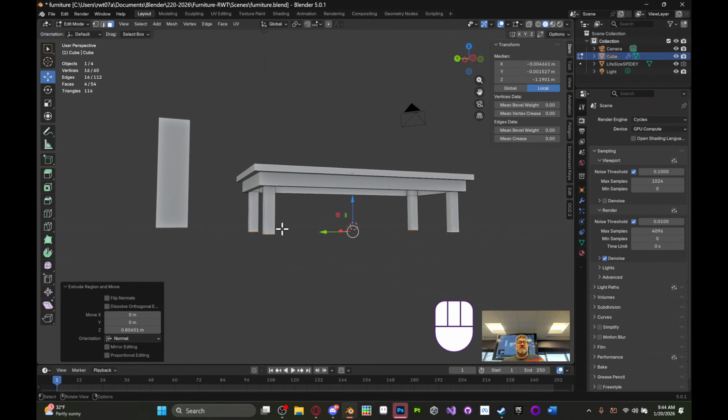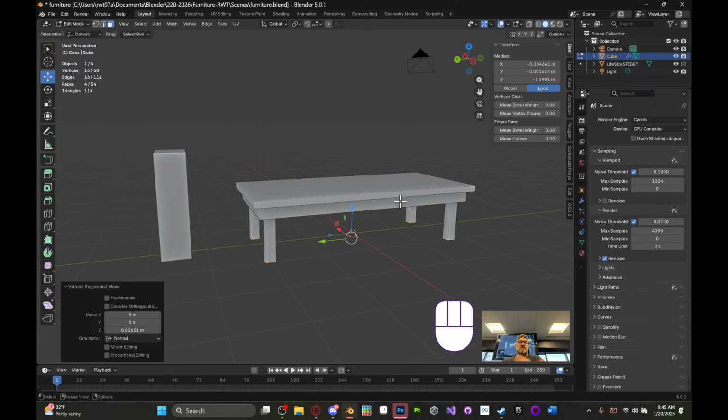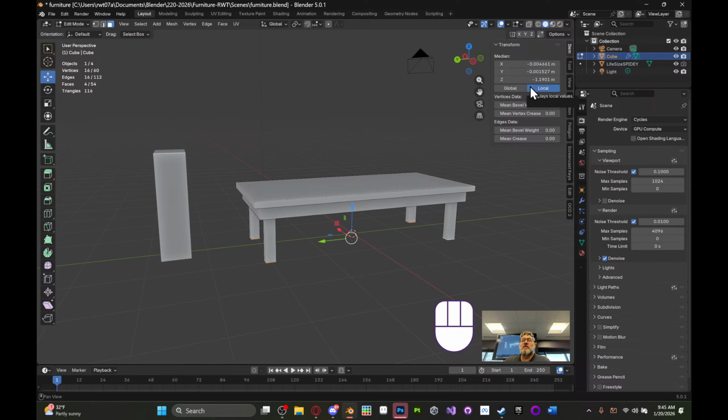All right, so I want these to be on ground level. There's lots of ways to do that. So with them all selected, they're all at the same Z. I can see that their Z is negative 1.19. Is that right? Oh, because he's up there. Let me go to global. There we go. So local means this is negative 1.19 from this object's point of origin.